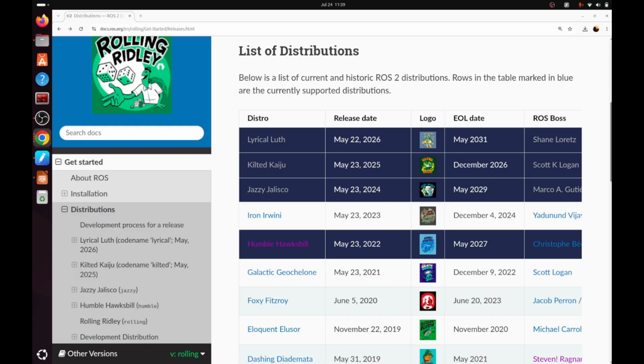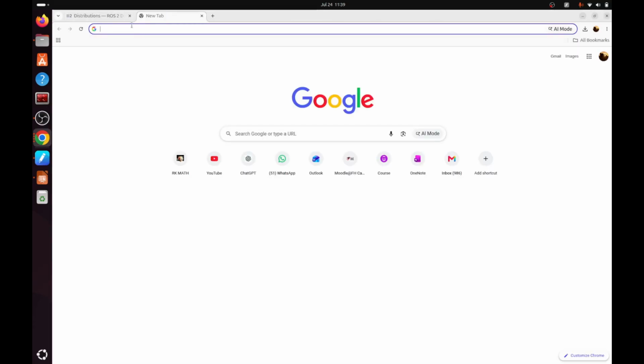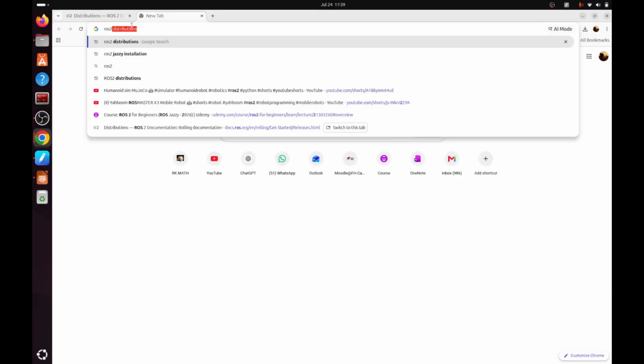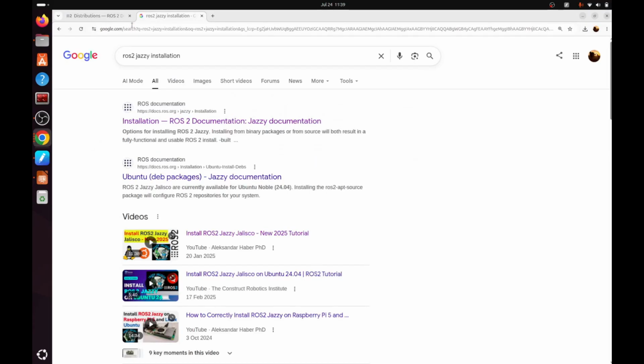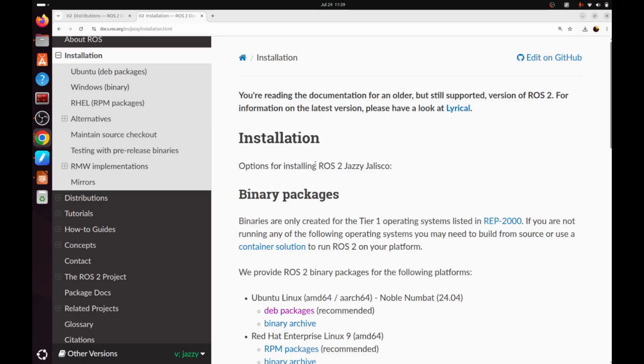Now I will open the Ubuntu installation page. As we selected Jazzy Jalisco and checked the Ubuntu version, now there is an official page. We can type in Google something like ROS2 Jazzy installation. Once you type this, you can open the first link, Installation ROS2 documentation. Here they explain all points in detail on how to install ROS2 on our machine.